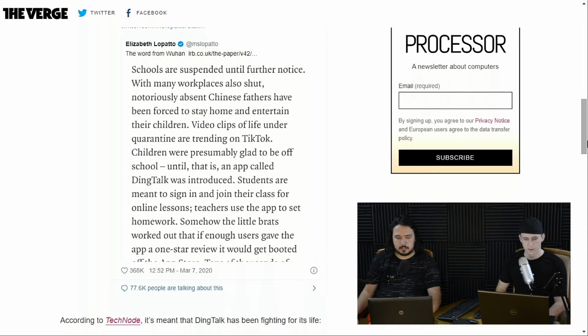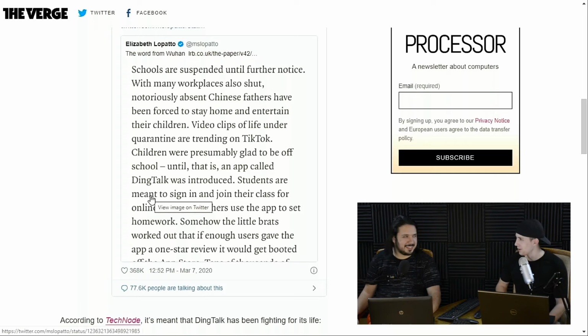And that means that I guess kids can't learn or whatever. So they have this app for kids to learn on. It's called Ding Talk. Ding Talk, is that what it's called? It's called Ding Talk. Oh, wow. That is an interesting name. Students are meant to sign in and join their class for online lessons. Teachers use the app to set homework, and then they go on. Good idea. A lot of my community college classes were online, similar, not on the Ding Talk app.